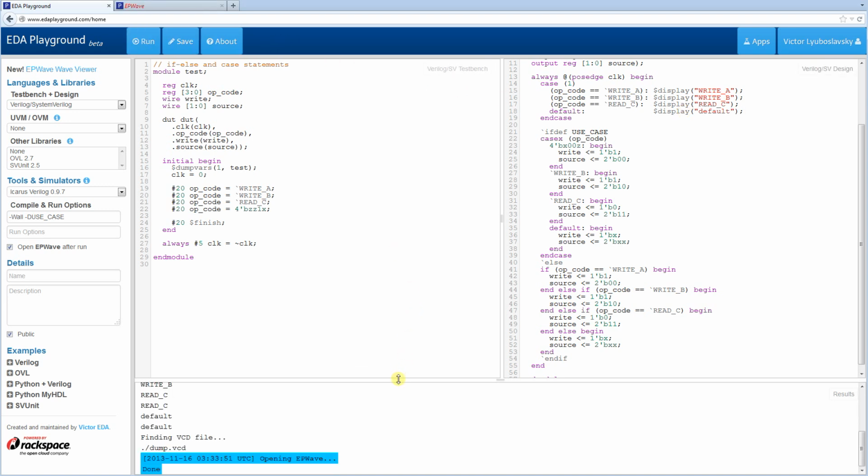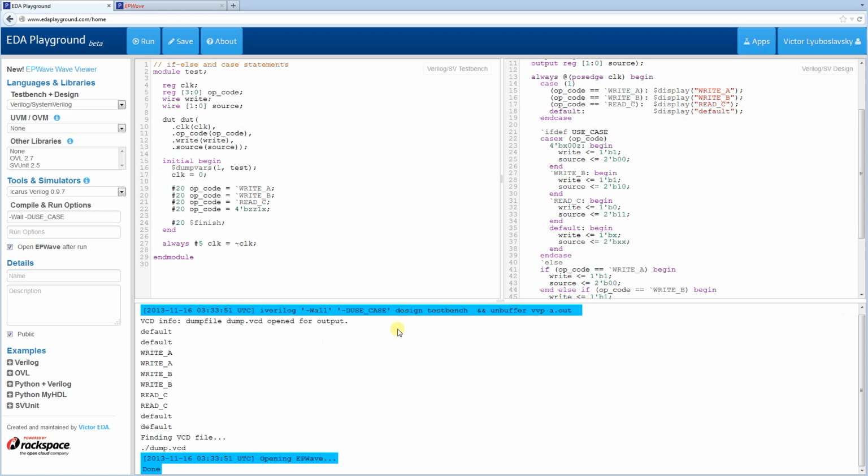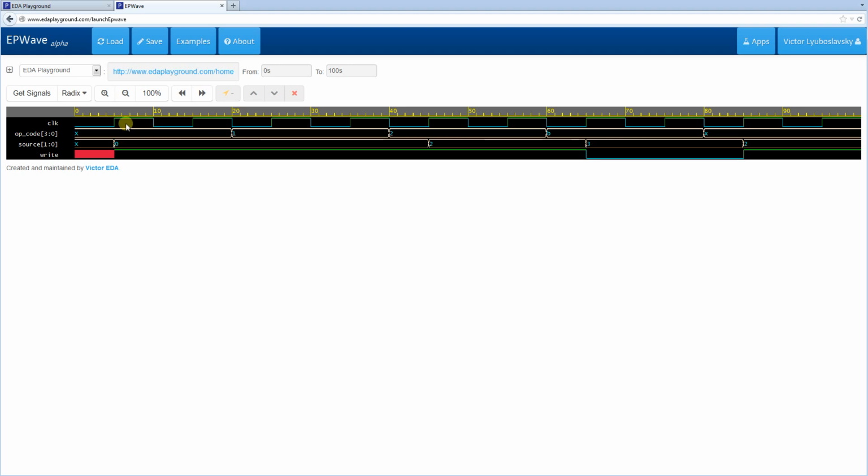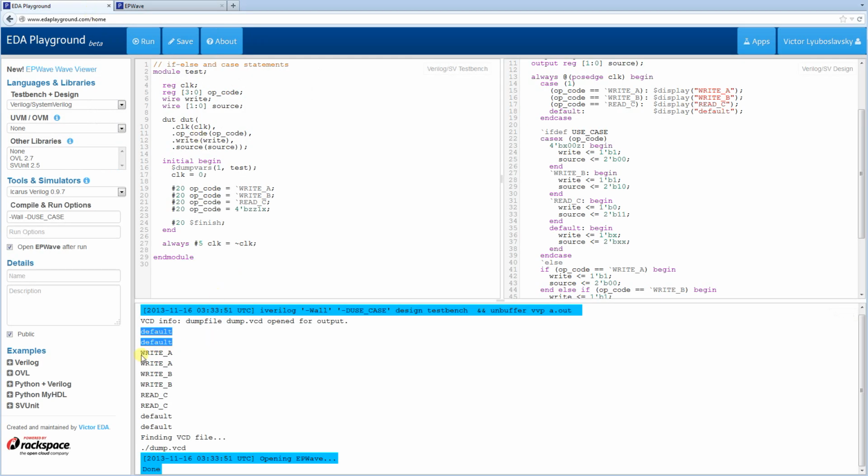This time our display statements are going to be down here. And it's as expected. First couple clock cycles are default case. These two clock cycles are default case. Remember they used to be X when we had the case X and case Z. Then afterwards, two cycles of write A, two cycles write B, read C, and then back to the default.